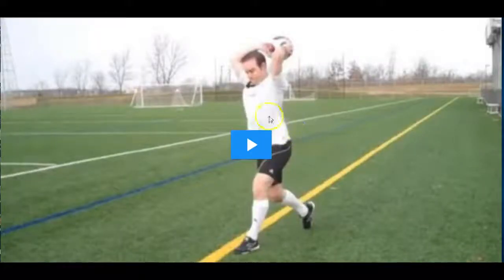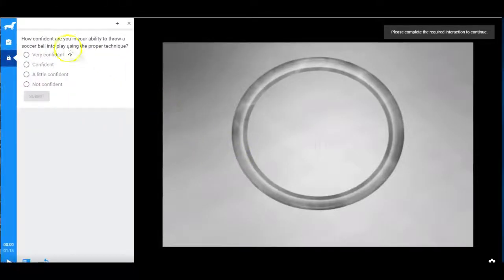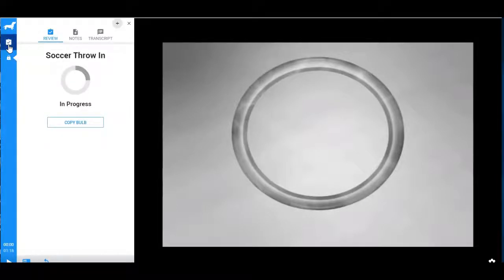Once it loads, what you need to do next is click on play, and in most of the videos what happens is the students are immediately presented with a question about how confident they are in the ability to perform a skill. So in order to make a copy of this, you need to come up here and click on this checkbox, the clipboard really with the check mark on it.